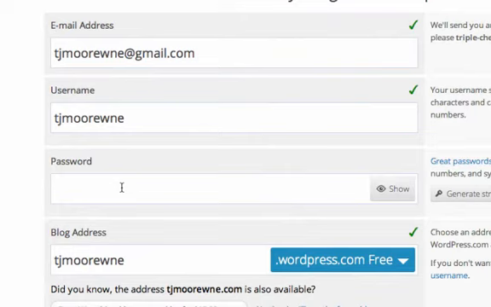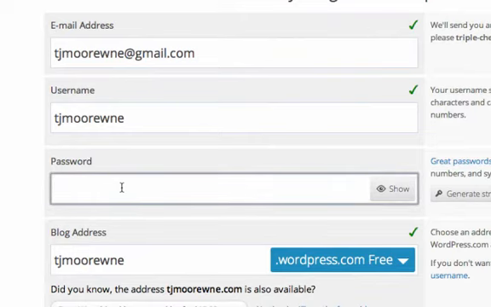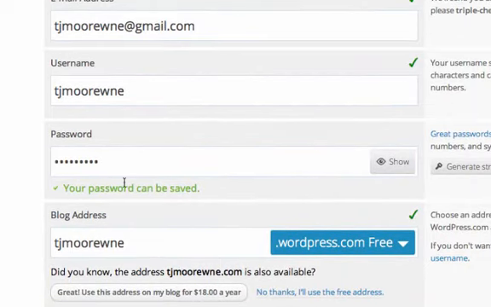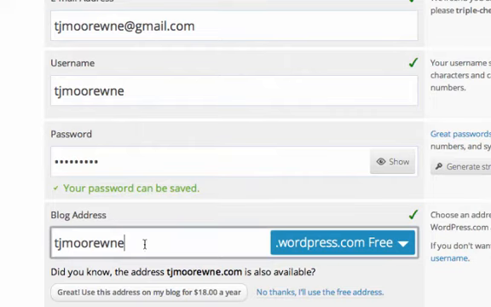Next, you're going to want to create a password, so just something that you'll remember. And below that, it's going to ask you for your blog address. Now, by default, it's also using my username and email, and then it's going to add .wordpress.com. Now, this is a free solution, so in the end, this is the address that I'm going to give to other people to share my portfolio with them.